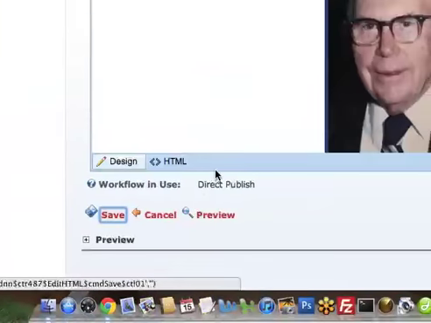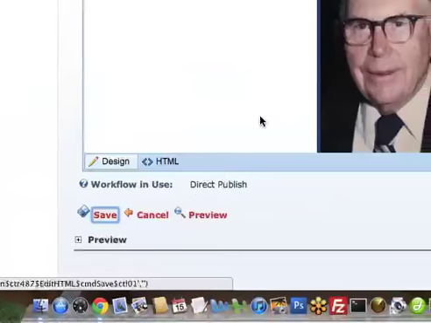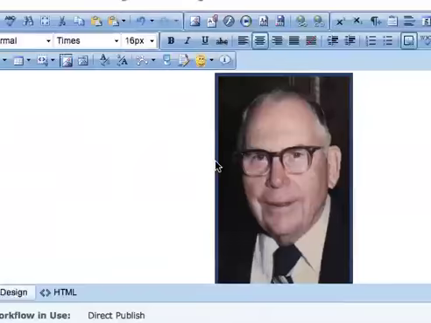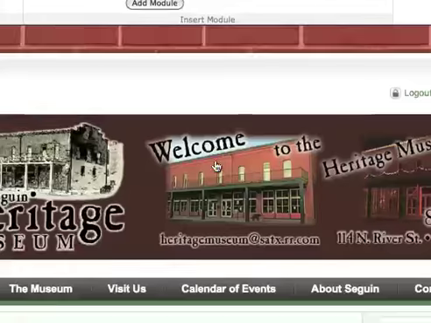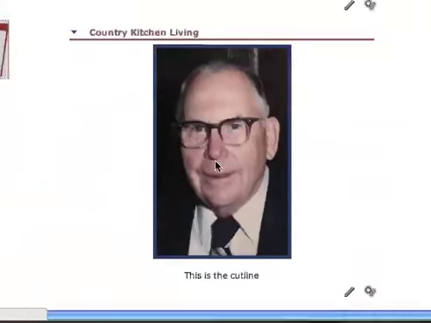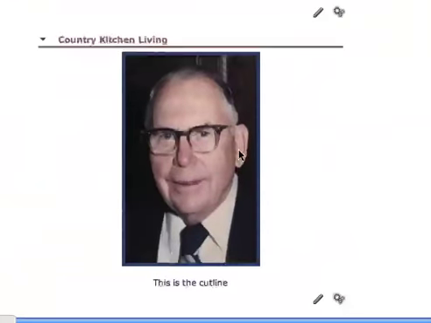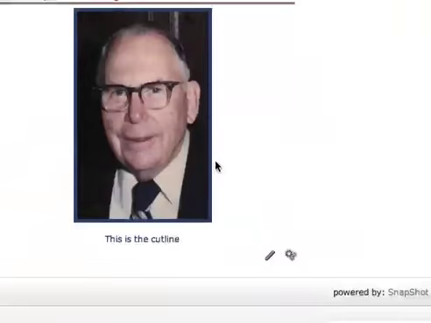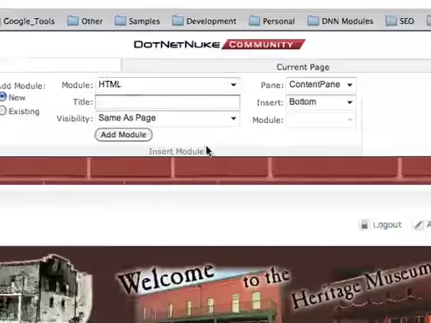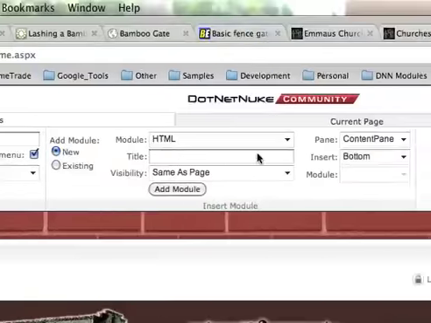and like usual, when you click Save, it'll take you back to look at your home page again. And when it does, you'll notice that we've got this nice looking country kitchen living. This is the cut line and the image right there. If you want to add another one, you'd go through the steps again. You'd go right up to the top, all the way, add a new module with a title.